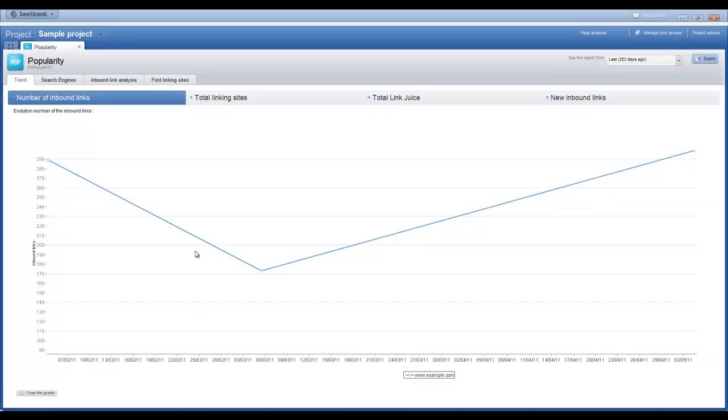And then we've got the popularity. There's a lot of this software I don't understand myself. I should really learn it, but I only use it for certain tasks. So this is the number of inbound links coming in.